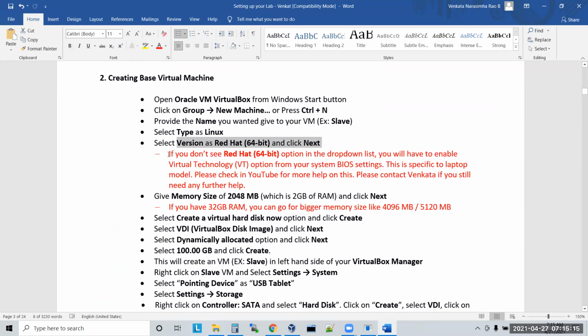There is a possibility that on some of your laptops, if you don't see the Red Hat 64-bit option in the drop-down list, you will have to enable the virtual technology option from your system BIOS settings. In BIOS settings there is something called virtual technology, and that option might be disabled for you. Let's say you're using an old laptop for this practice, and if that old laptop doesn't have this virtual technology option at all, then that laptop is not suitable for Hadoop installation.